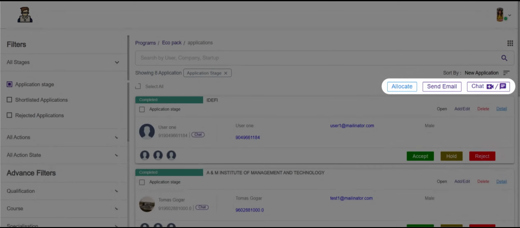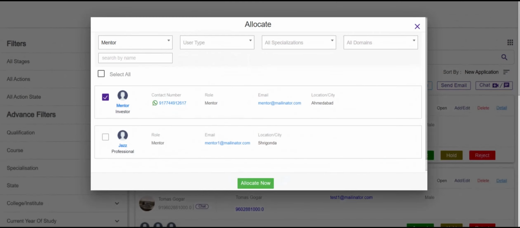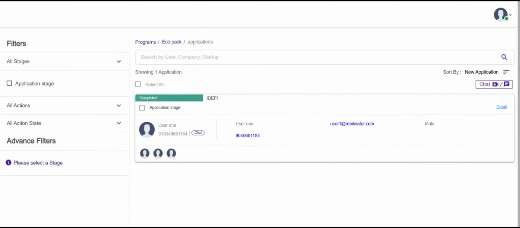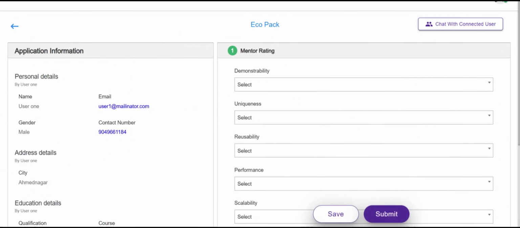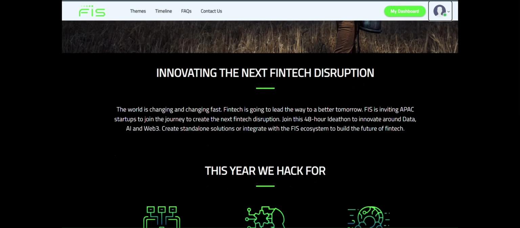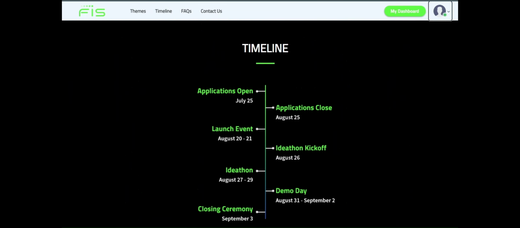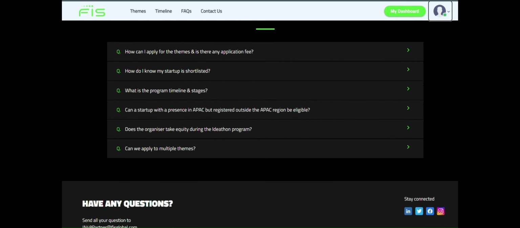Not doing the screening and scrutiny process yourself? Not a problem. You can also invite program managers, jurors, and mentors who can perform these tasks and even more actions such as allocation, ratings, and feedbacks to facilitate your application process. At the cost of building a website, you can now create and manage a completely white-labeled portal with an attractive microsite designed specifically for your requirements.